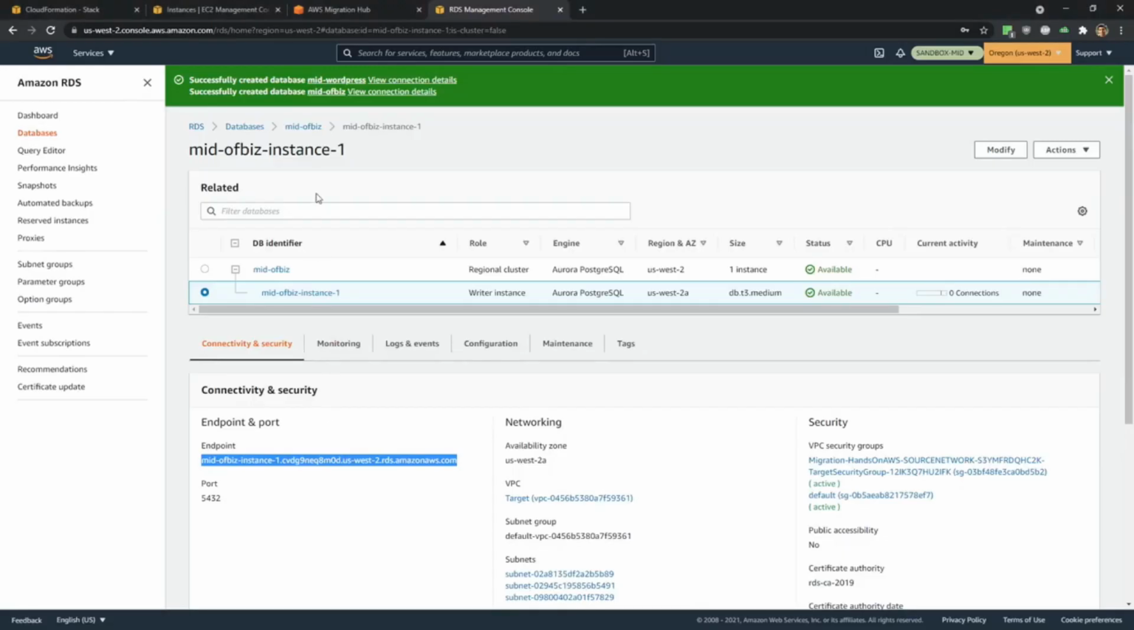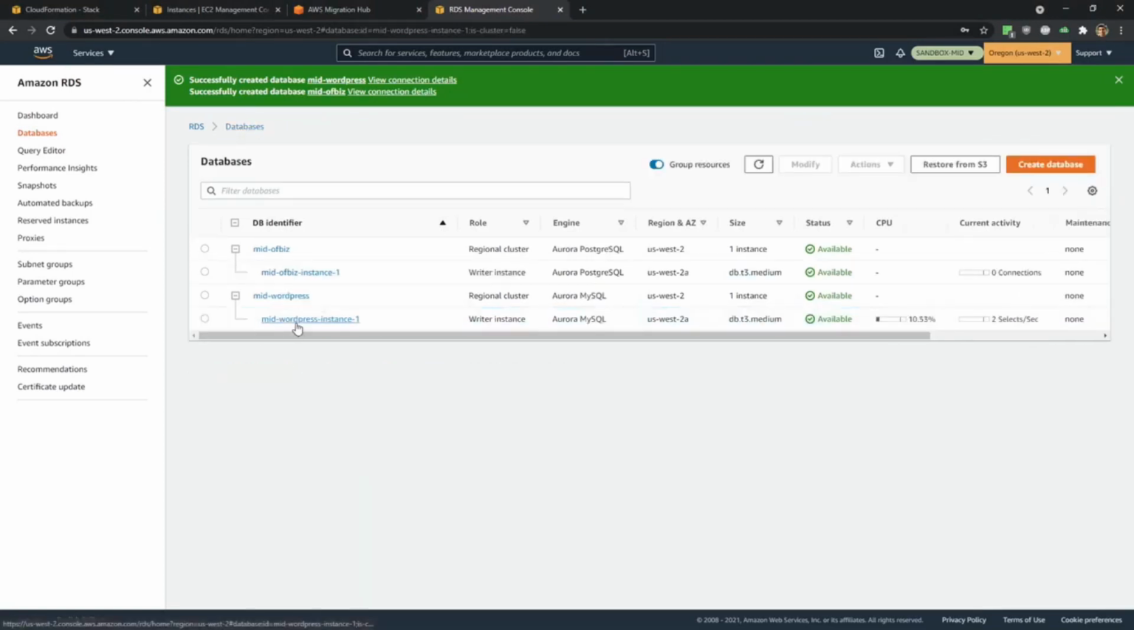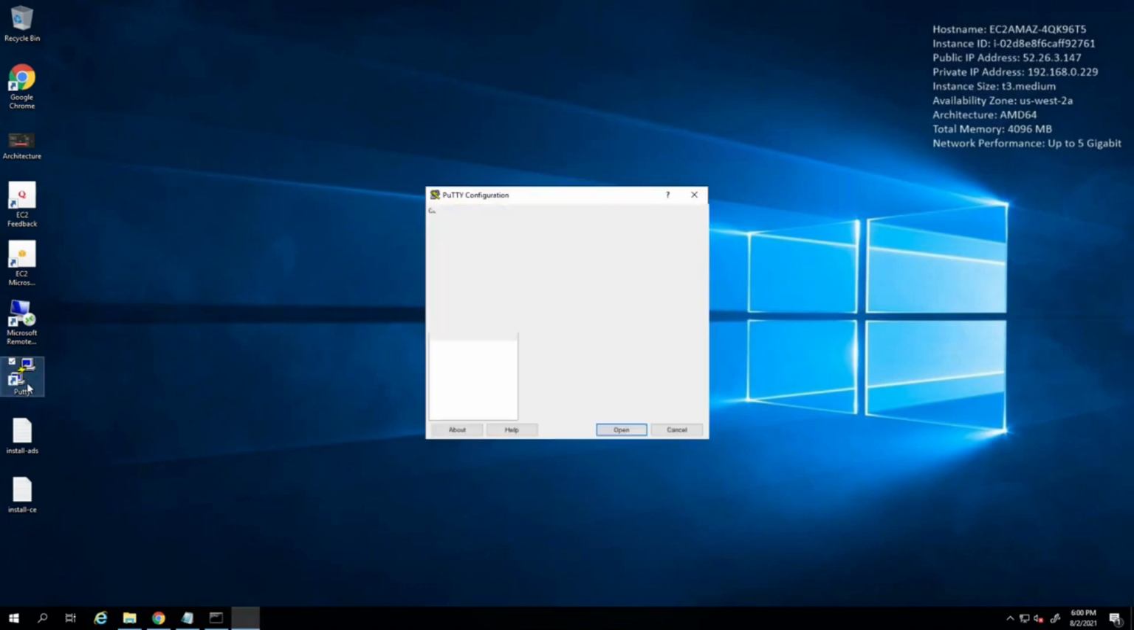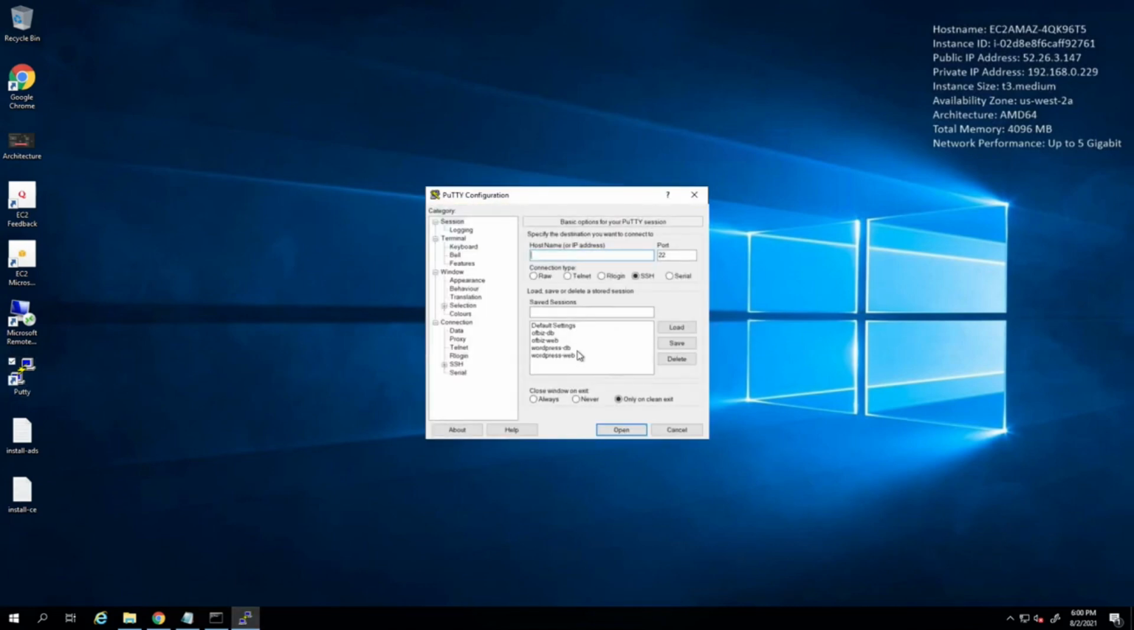All right. Now let's go back to the WordPress writer instance. Remember, we have a Bastion host running in the private VPC that we can use to connect to rest of our instances. You use putty to SSH into each of the database instances. Let's start with the WordPress DB.